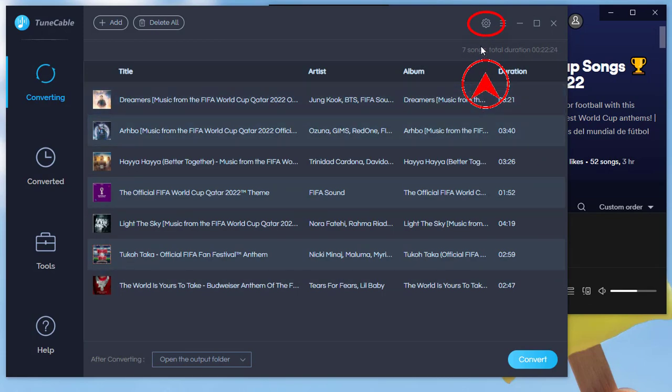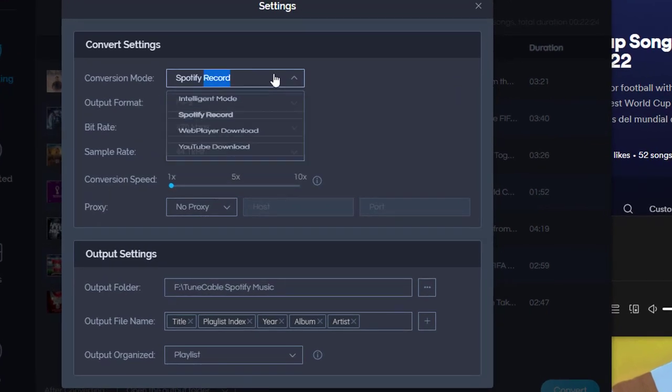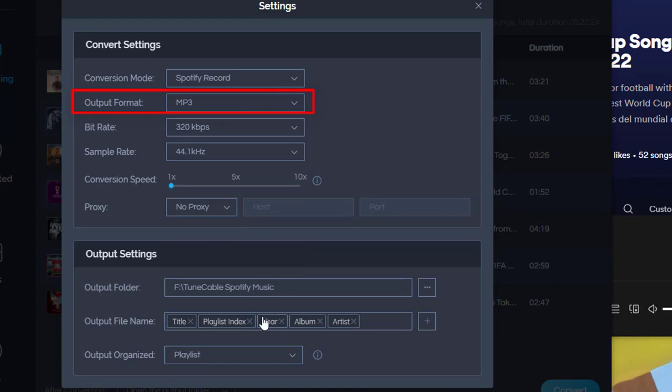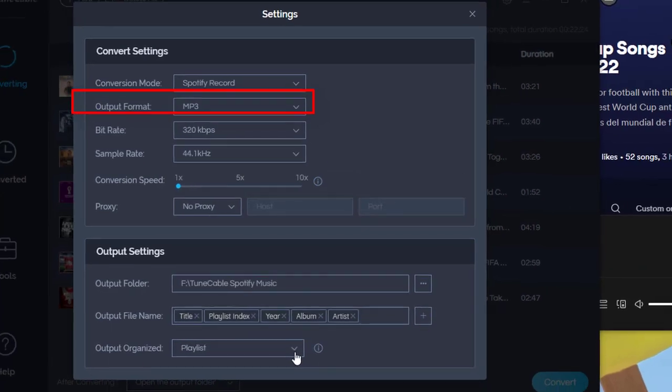Before the conversion, go to the Settings button in the upper right. Change the output format, bitrate, sample rate, and so on. The output format should be MP3, when you intend to download songs in MP3 format.